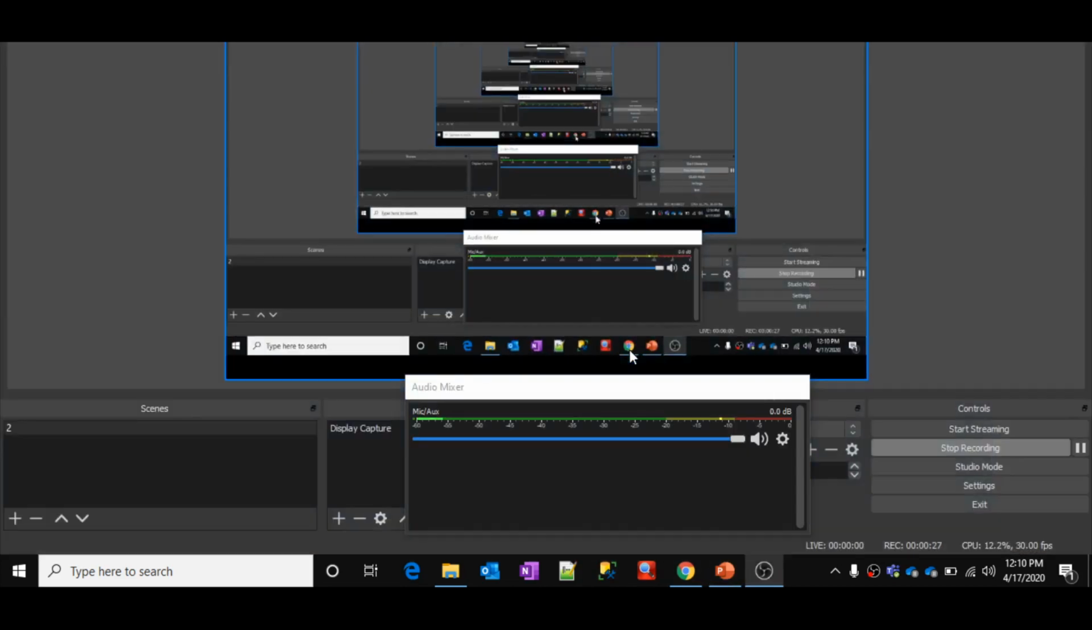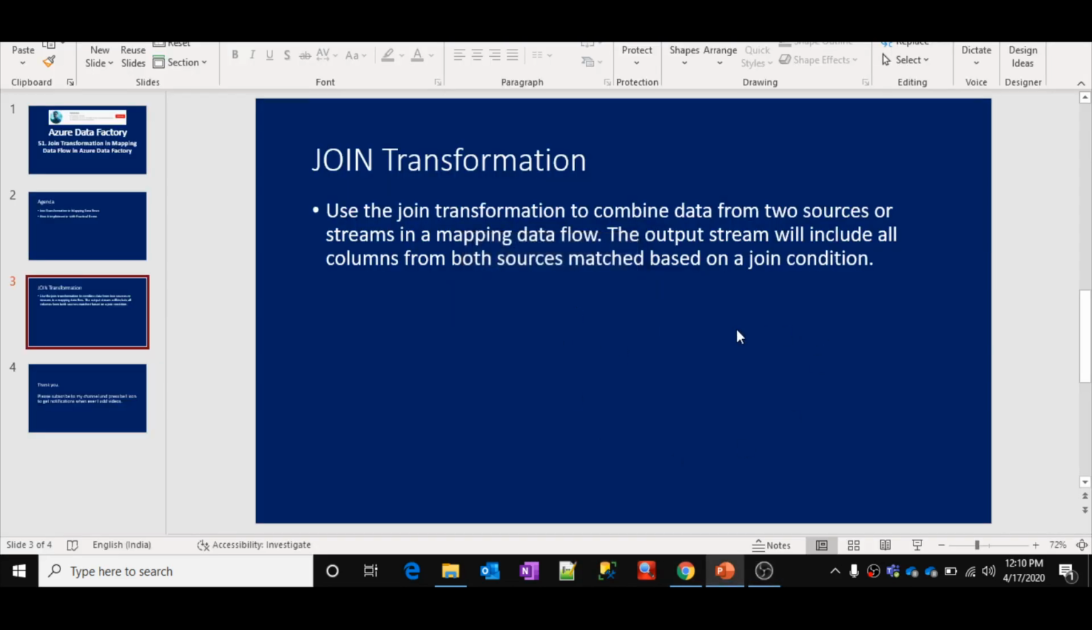Join transformation is similar to joins in SQL. You can combine two streams, or two sets of data, using the joins, and whatever the output of the join is, you can use it in your next transformation. Since you are going to combine two sources, all the columns from both sources will come as output for you. Okay, so let me show you the practical implementation of it.